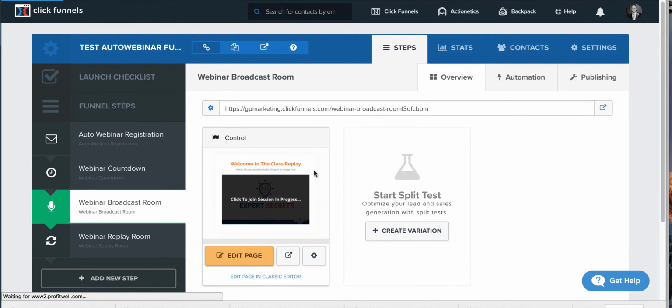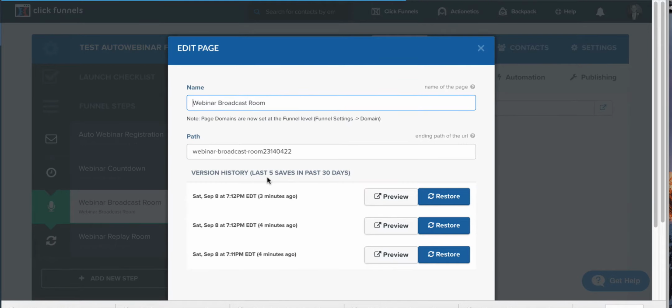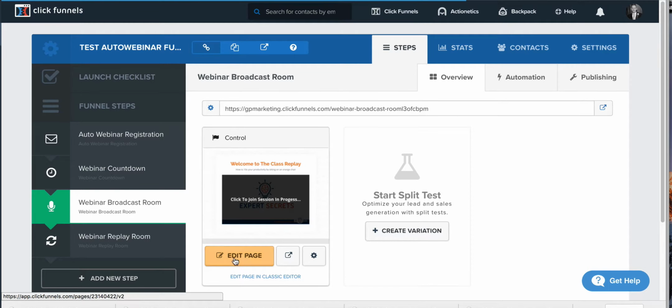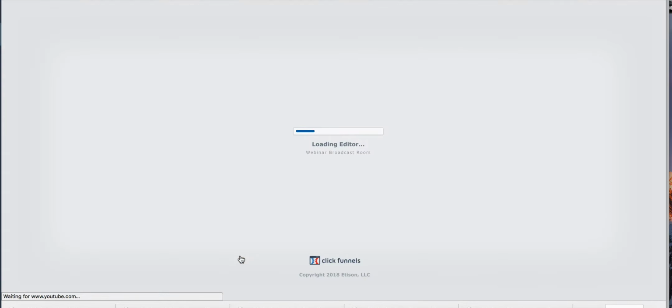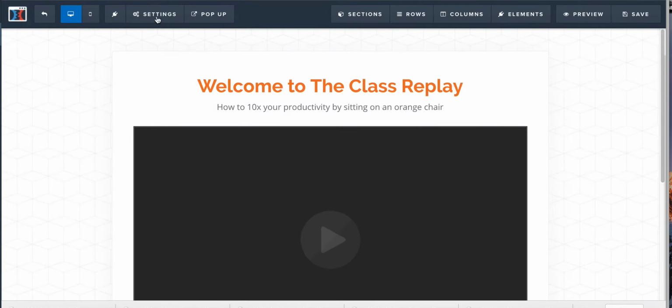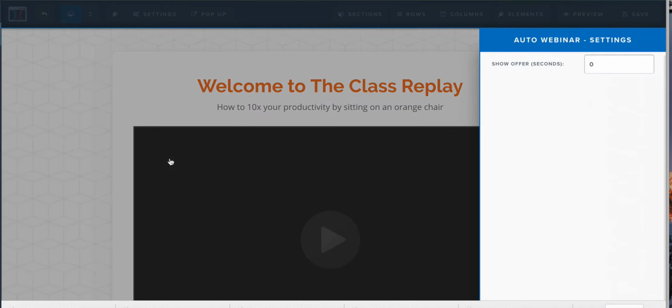Let's go look. We're going to check a couple different places just to make sure, because I haven't been in here in a while. But let's click on Edit Page. We're going to go to Webinar Settings on this page. Yep, Show Offer, and you can put in here in seconds. So you do have to figure out the seconds. So if it's at 30 minutes, you'll just have to do the conversion. But we'll say it's like, I don't know, 1,000 seconds or something, right?